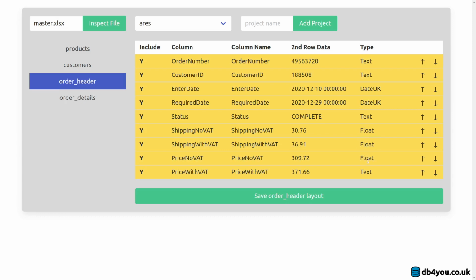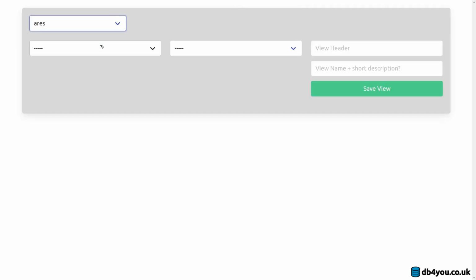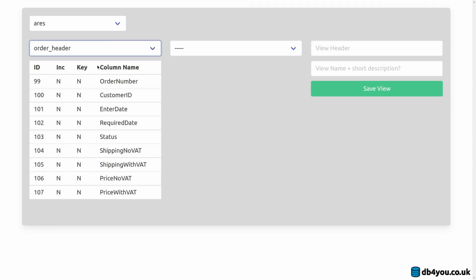These numbers are floats because they have a decimal number. Yep, let's import this. Lovely. Now let's go to the designer. I'm gonna select project, Ares, or the header. That's the sheet I want to create views from.